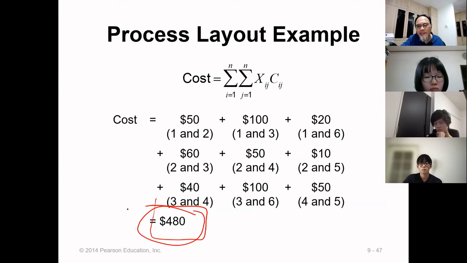So you have one alternative. You can change the alternative. You can come up with so many alternatives by rearranging the departments and finding the cost. So you can do so many ways of arranging, and you can get the cost. This is a method of trying to find the cheapest material handling or transportation cost between the departments.